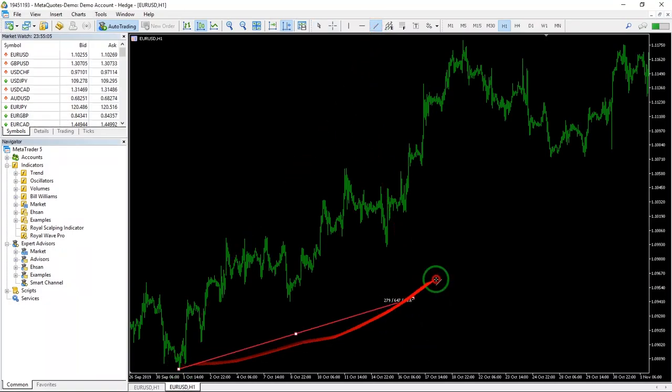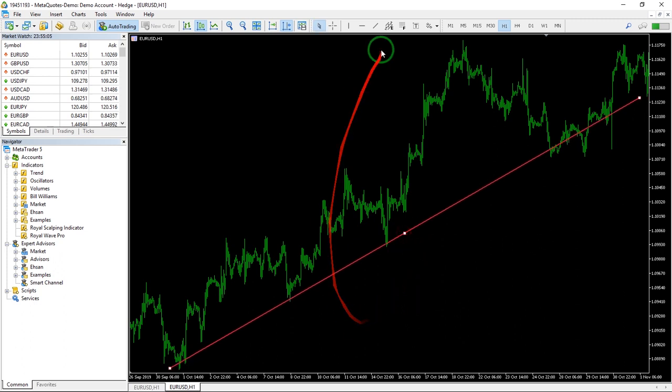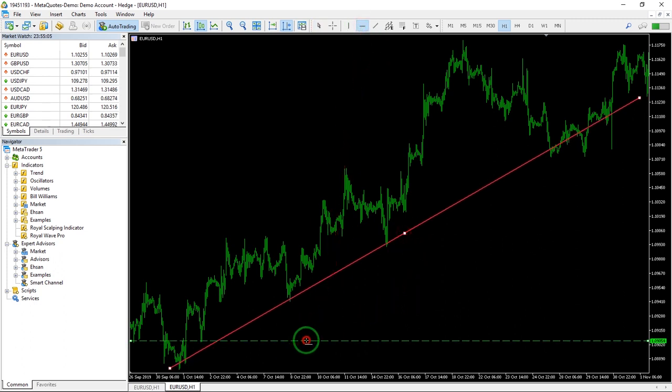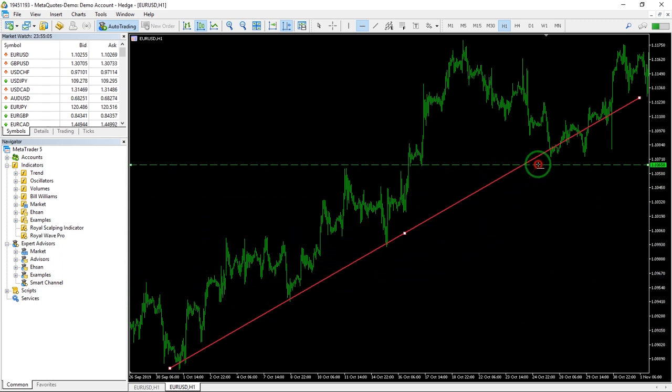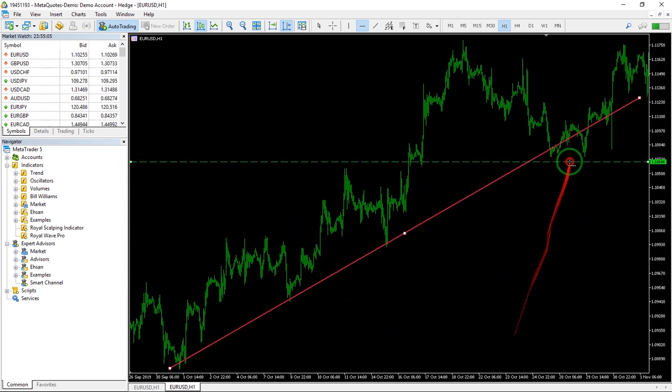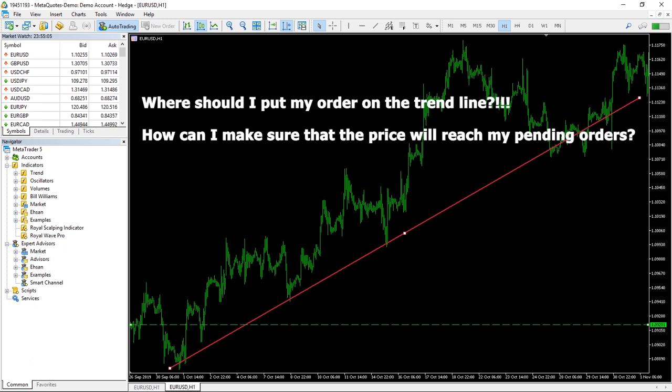The trend in the market can be predicted using trend lines, but the problem is that you don't know exactly where the price is going to touch the trend line, where you can put your pending orders on. While trying to place an order, the following questions cross every trader's mind. Where should I put my order on the trend line? How can I make sure that the price will reach my pending orders? Is there an expert advisor to do that for me?